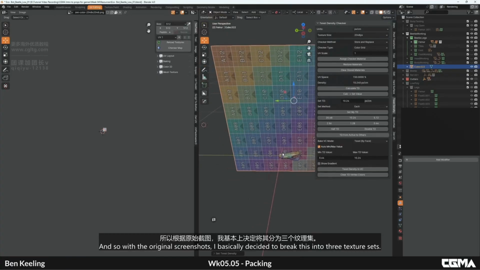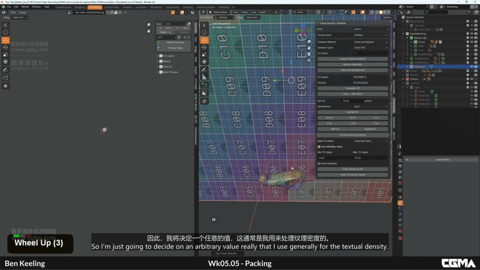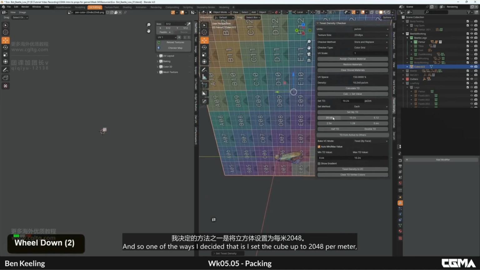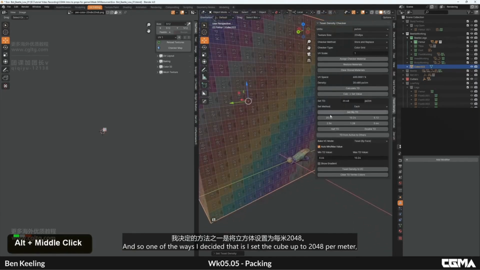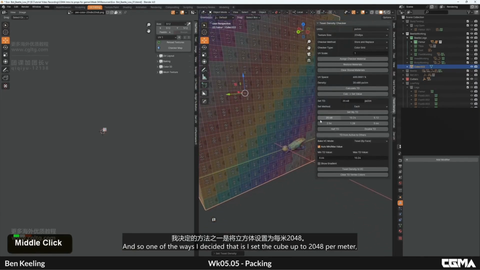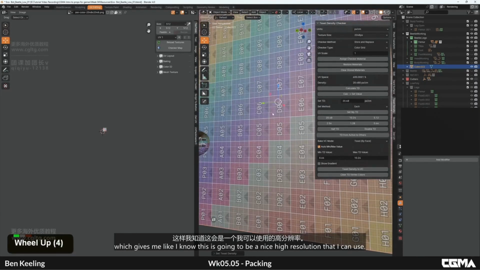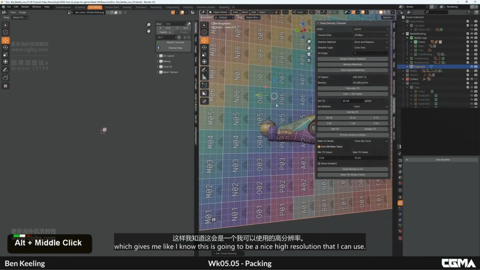And so with the original screenshots, I basically decided to break this into 3 texture sets. So I'm just going to decide on an arbitrary value really that I use generally for the texel density. And so one of the ways I decided that is I set the cube up to 2048 per meter, which gives me, like, I know this is going to be a nice high resolution that I can use.